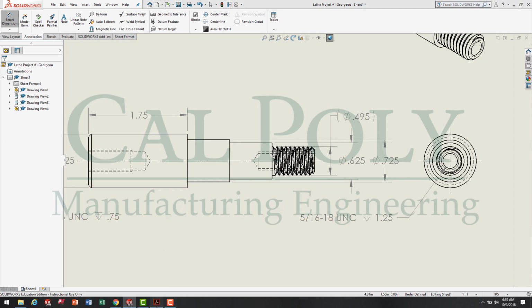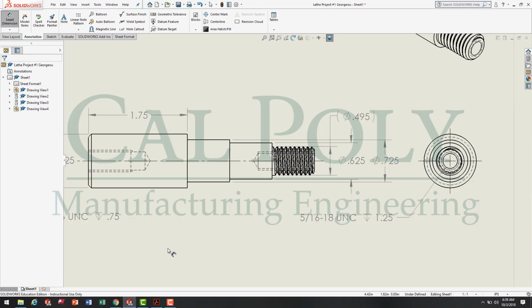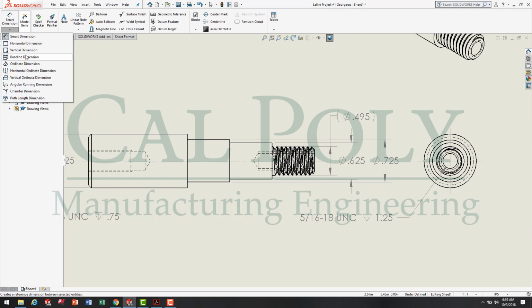The next dimension is the 2.5. It goes from the back edge to over here. In fact, do you notice how all these 3 dimensions are off the same baseline? Well, that's a datum dimension. I could go ahead and delete the dimension I just placed, and I want to show you baseline dimension.